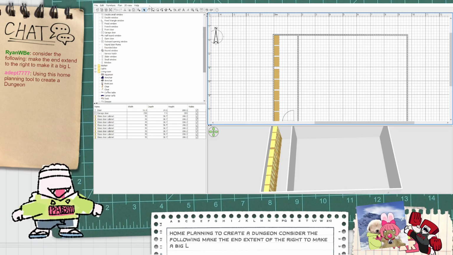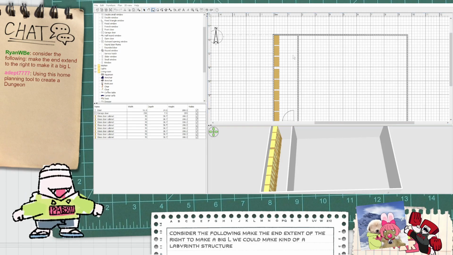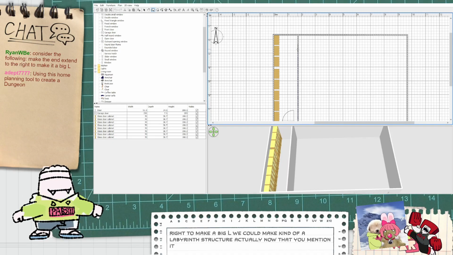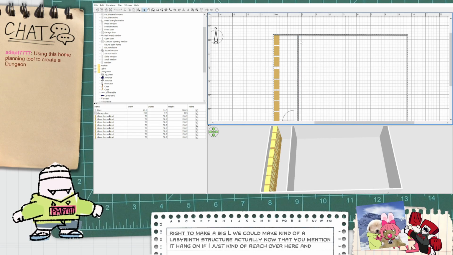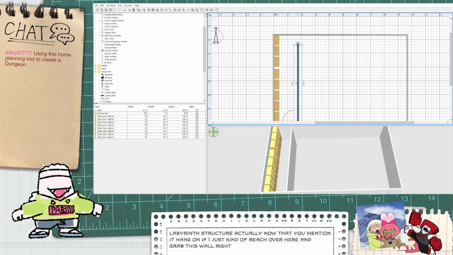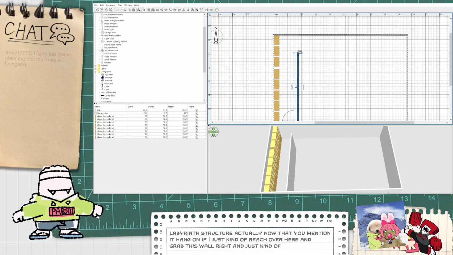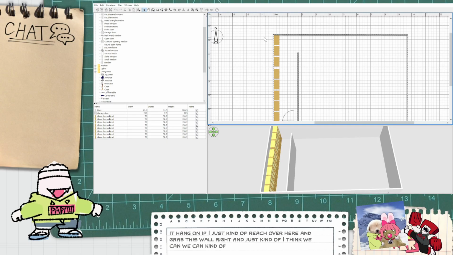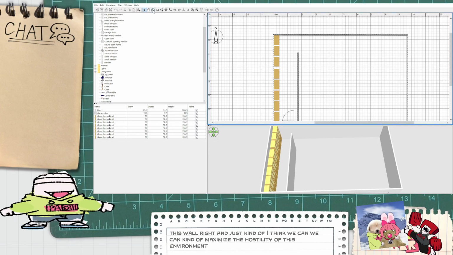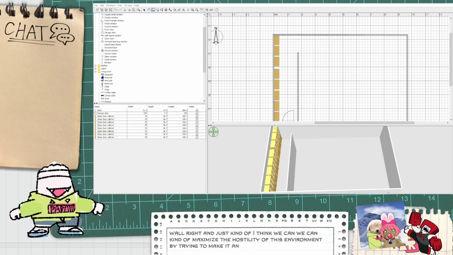We could make kind of a labyrinth structure, actually, now that you mention it. Hang on. If I just kind of reach over here and grab this wall, right? And just kind of... I think we can kind of maximize the hostility of this environment by trying to make it an actively labyrinthian space.